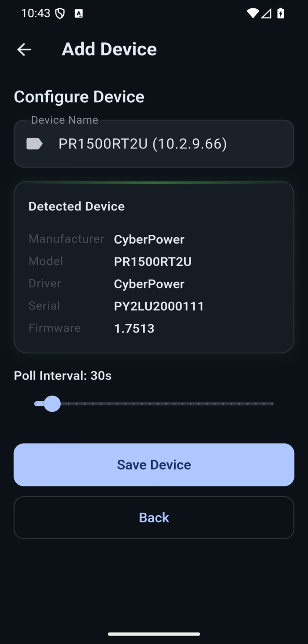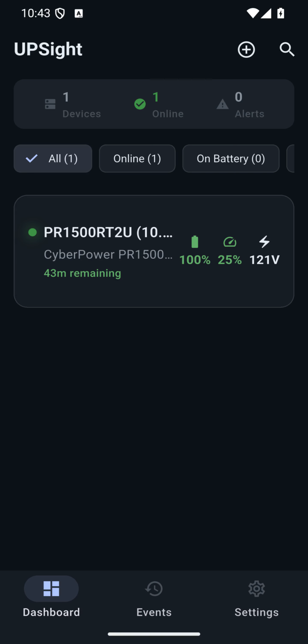The poll interval defaults to 30 seconds. That's how often UPSight will query your UPS for updated data. You can adjust this from as fast as 5 seconds for critical monitoring to 60 seconds for lighter network usage. Tap Save and your device appears on the dashboard. And just like that, you're monitoring.